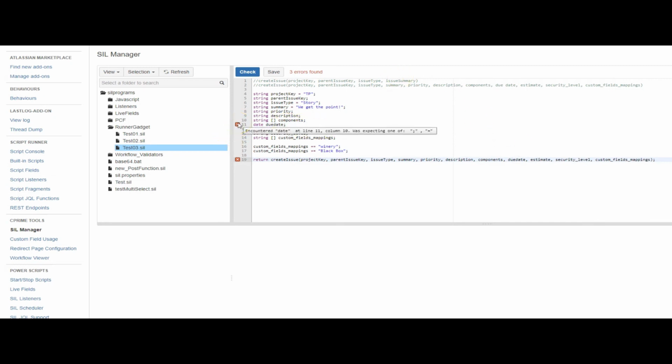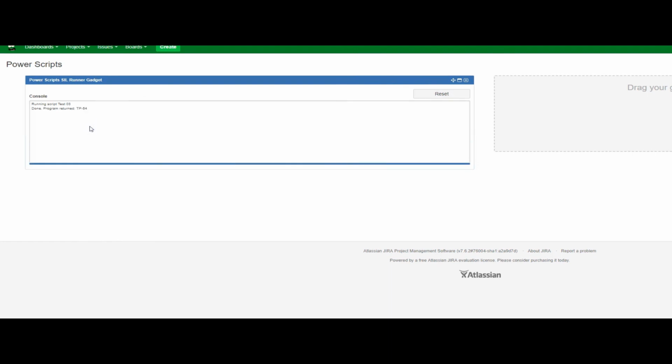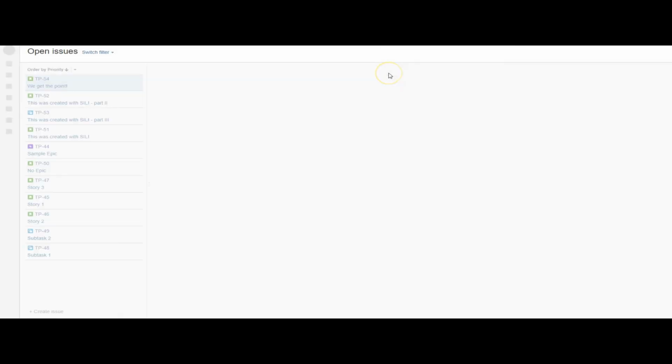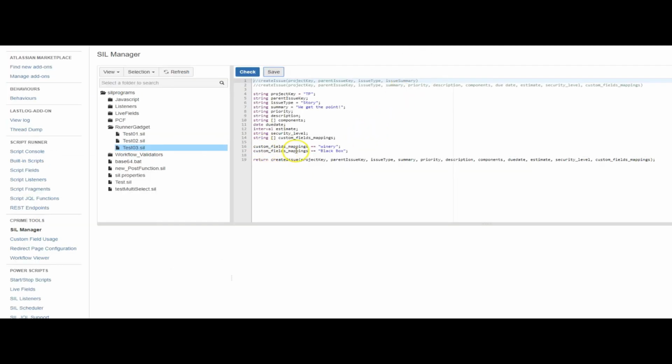So this is what happens when you get an error. I hover over the X and it said encountered date at line 11. And it was expecting basically something else other than what I gave it. But I know it's because there was a space. So now if I do it again, looks good. Now I know it's going to create an issue. Let's see if winery came through. Jump over to our new issue, TP54. And it did. Yay. Okay, great. So that's how you use the custom field mappings parameter.